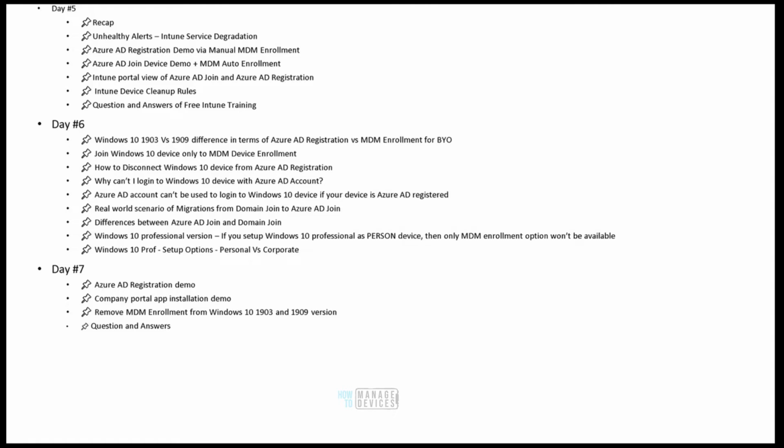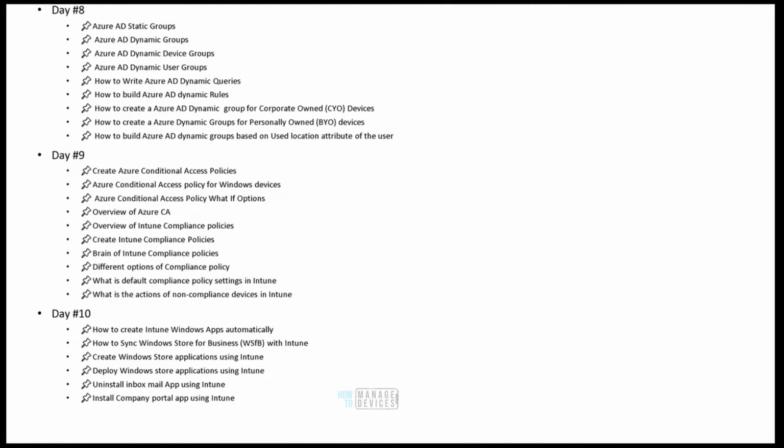We talked about Intune cleanup rules and a real world scenario of migration from domain join to Azure AD join. Somebody was asking what the real world scenario of migrating from domain join to Azure AD join is. Then we went through the Azure AD registration demo and the Azure AD join demo of Windows 10 devices.